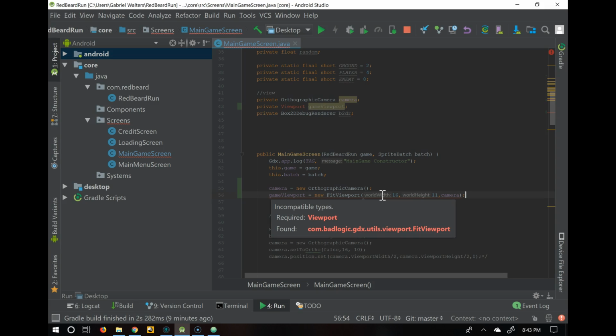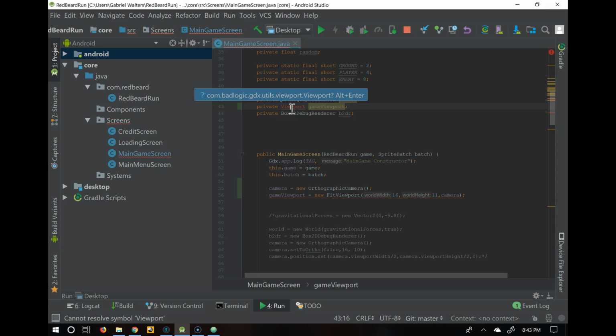What did I do? Oh, did I not? I didn't import it. Okay. All right. So now that we have that, our viewport now allows us to resize like what we talked about.